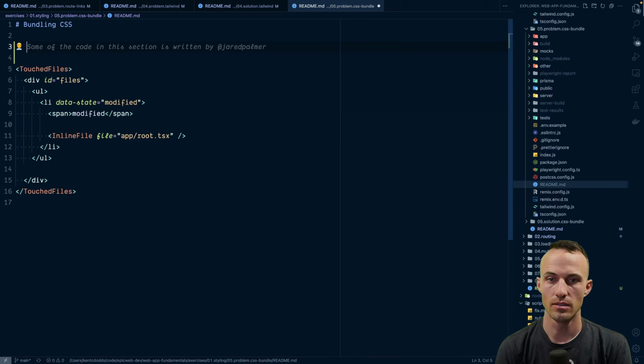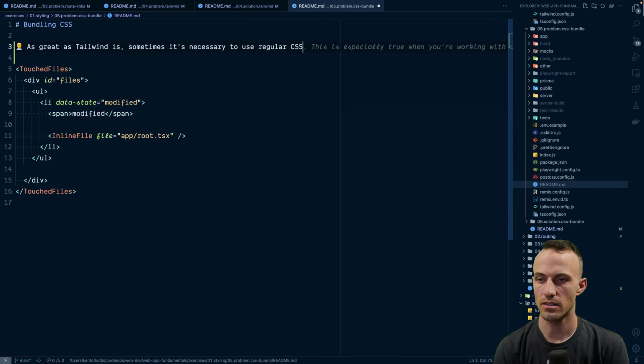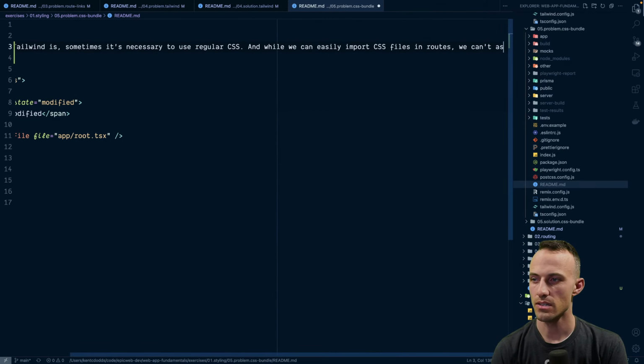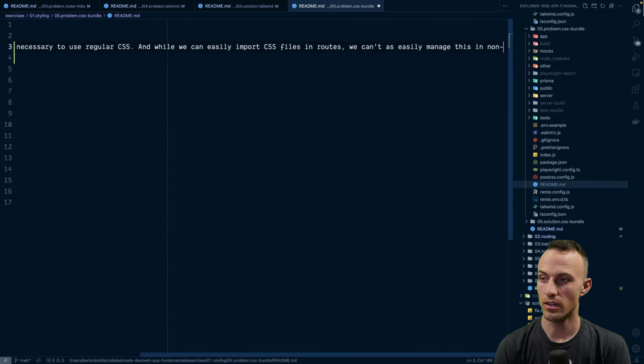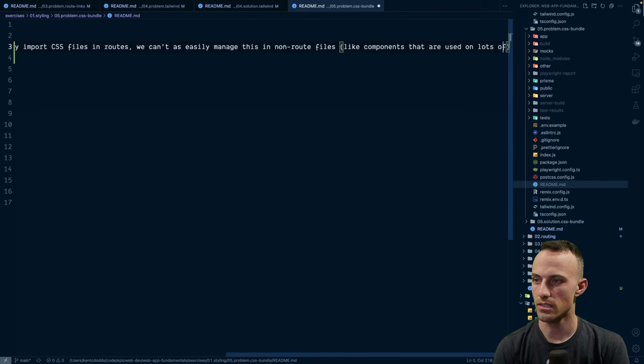Sometimes, as great as Tailwind is, it's necessary to use regular CSS. And while we can easily import CSS files in routes, we can't as easily manage this in non-route files like components that are used on lots of pages.